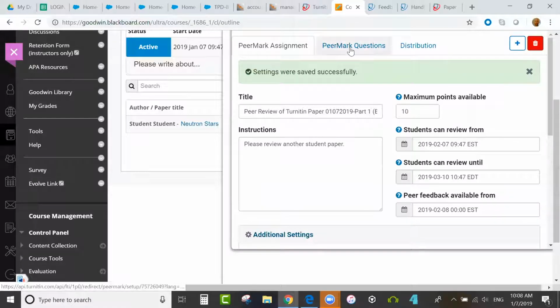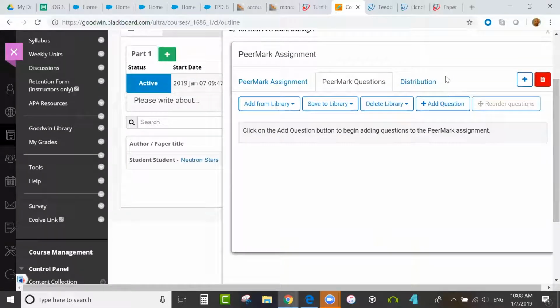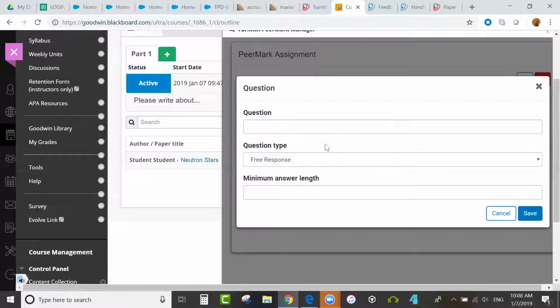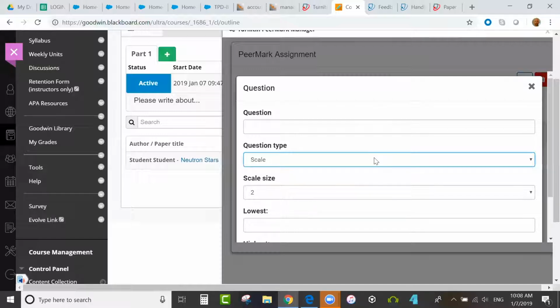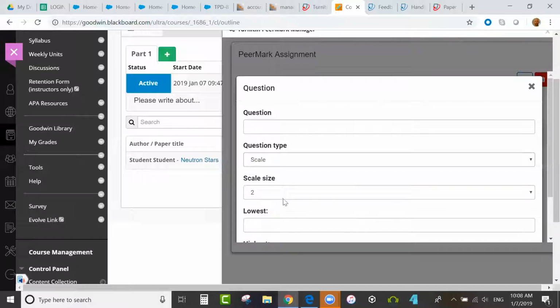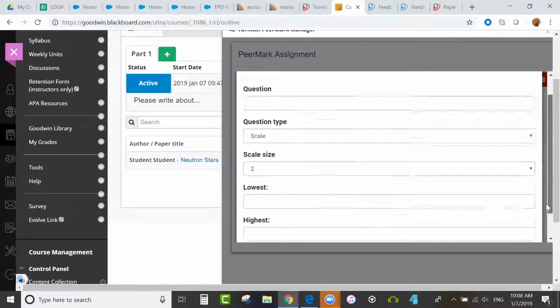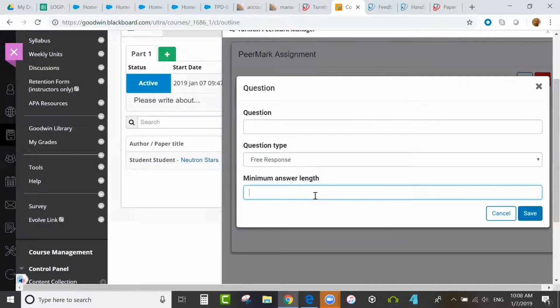And then another tab here for PeerMark questions. This is where you create or select the questions. I can click Add Question to create either a free response or scale type question. For scale, selecting the scale size, highest to lowest. For free response, the minimum number of words required for an answer.